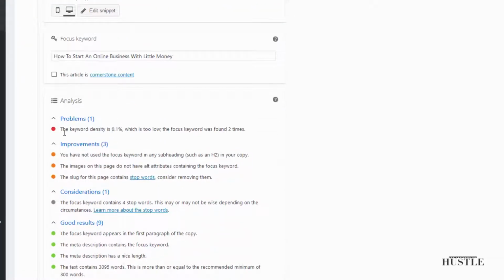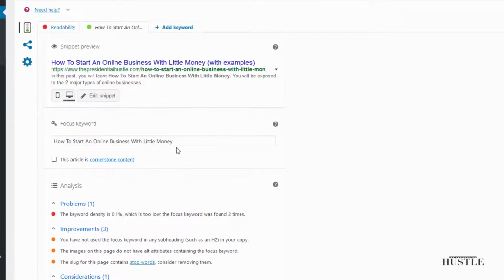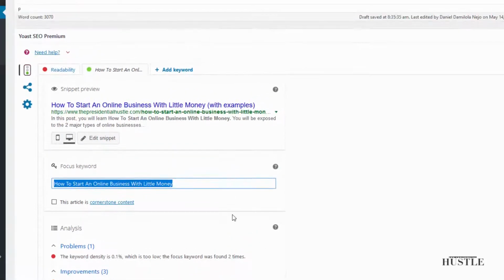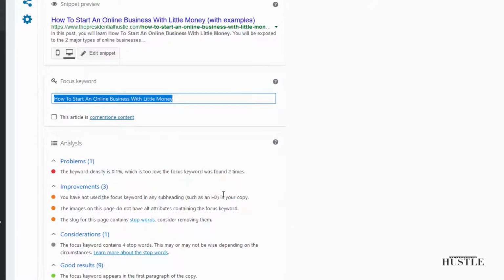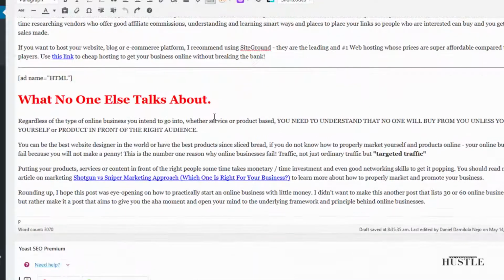They are saying the keyword density is 0.1%, which is too low. The focus keyword was found 2 times. So they are trying to say that this keyword that I'm trying to rank for, I only have it 2 times in the article. That I'm very, very stupid. That I should put this keyword in more places in my article.